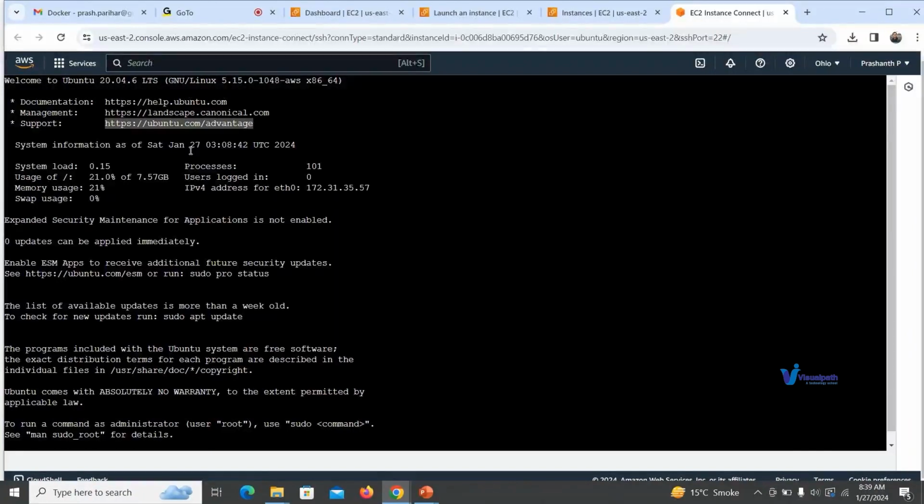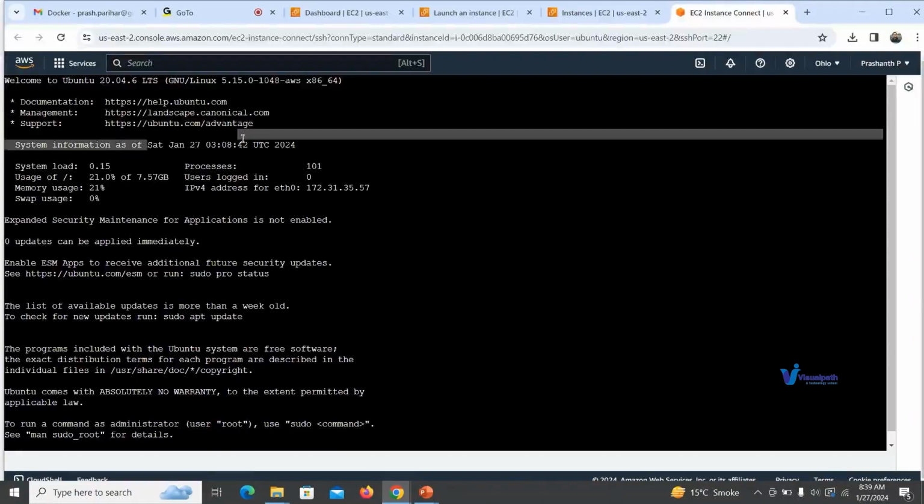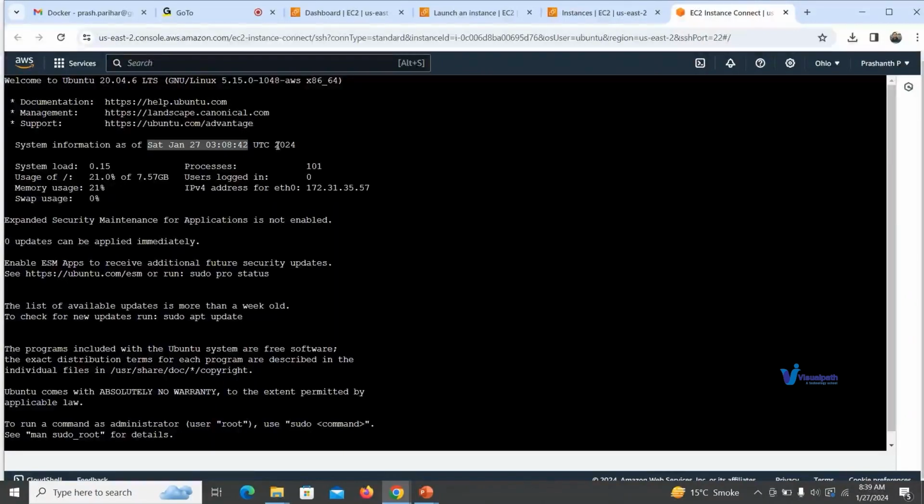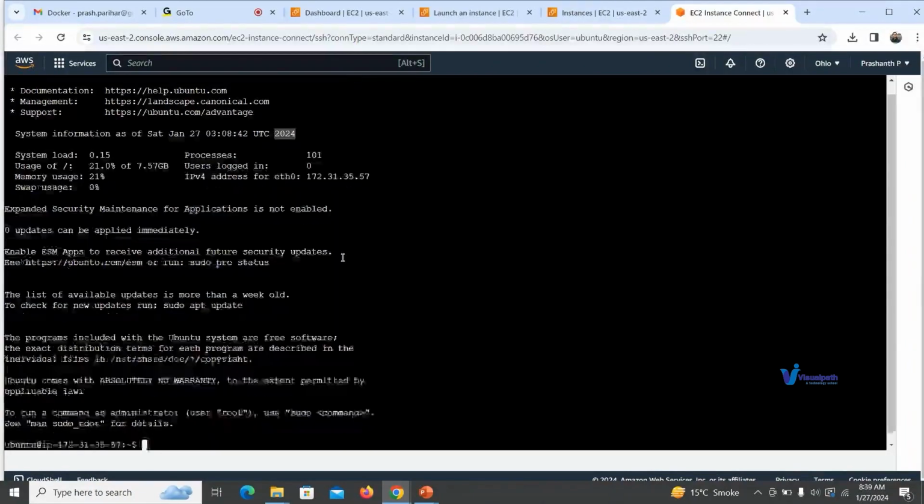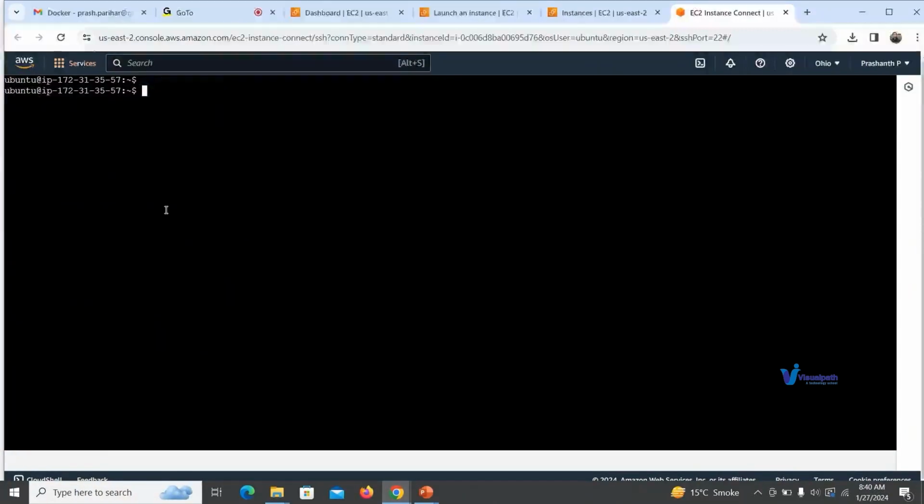Today's date and time: we created it on the 27th of Jan, the day is Saturday, and it follows UTC time. So we are UTC plus 5.5 hours here. Now, here you can also display the IP address and so on. This is my default user. Just clear the screen by typing the command clear. So this is the Ubuntu user and this is the IP address of the machine I've connected to.